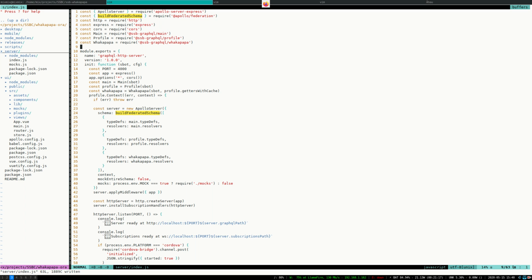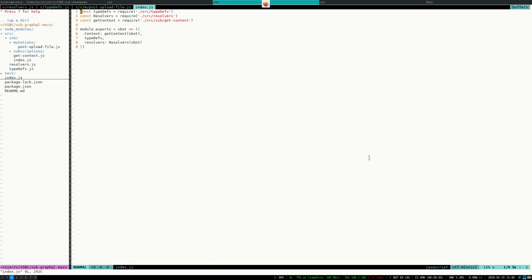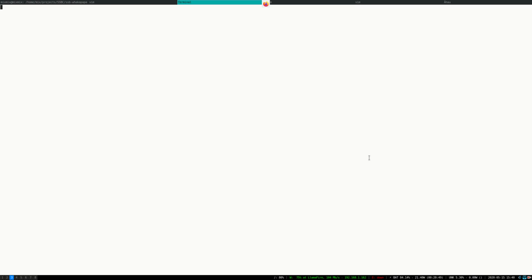The nice thing about this is it means that other people can reuse these in their projects and they don't have to have all of these things. So we're going to look at profiles to start with, are we? Yeah, so SSB GraphQL profile. Just make sure I've got the current state of it.